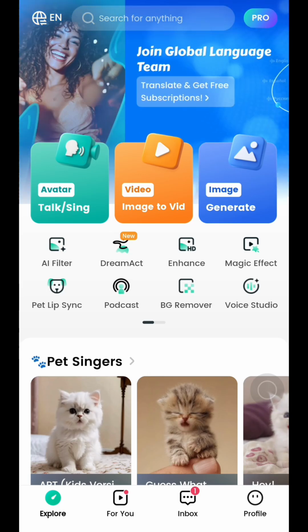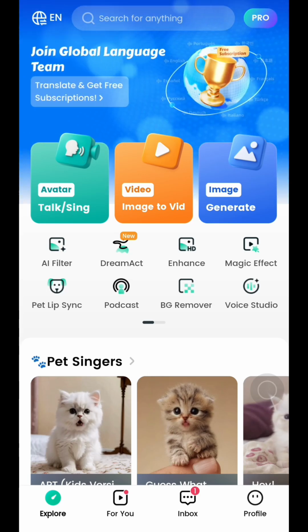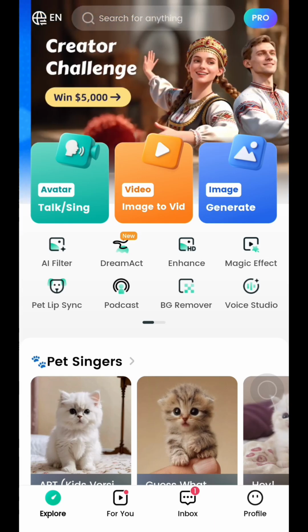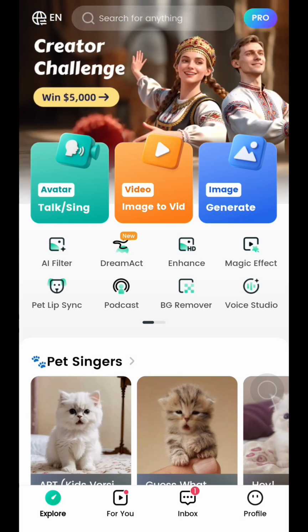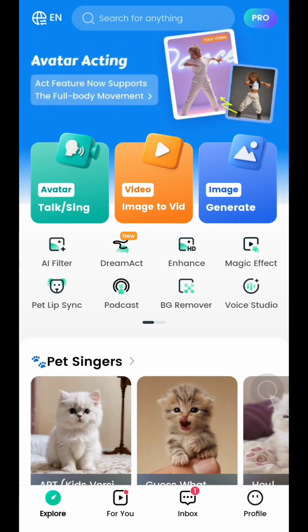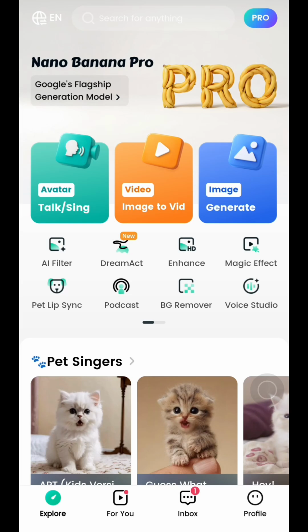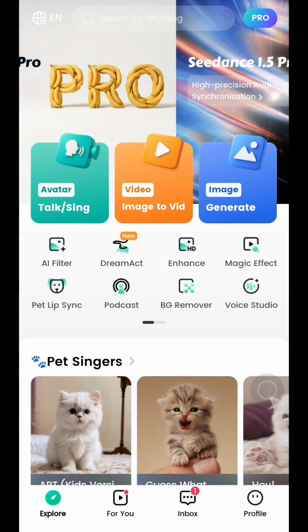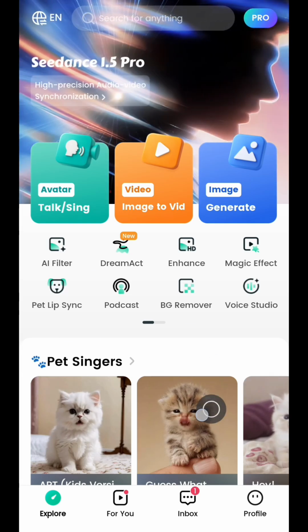And don't stress about the credits or payments because Twace actually gives you a free plan with weekly free credits, so you can still generate this cool effect for free.